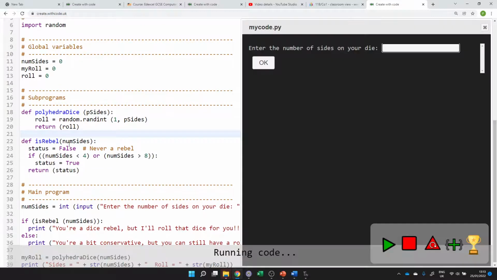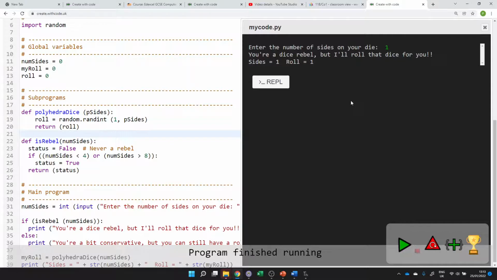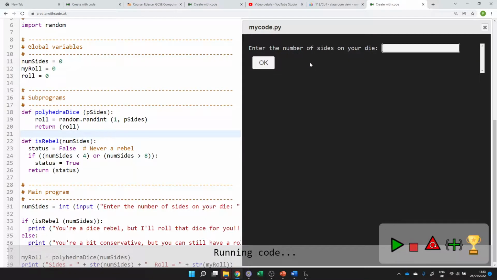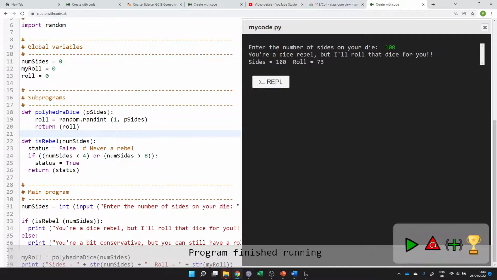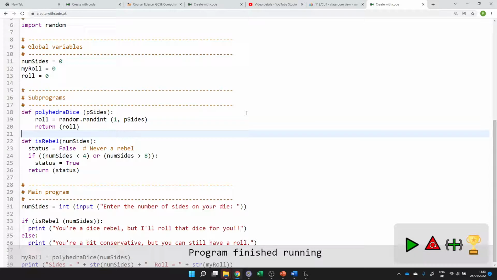So let's see if it works. I'm going to be a dice rebel. A dice with 1 side. There we go. It's not particularly rebellious because we always get a 1. Let's try again. 100. Nice. How about 6? And it works.